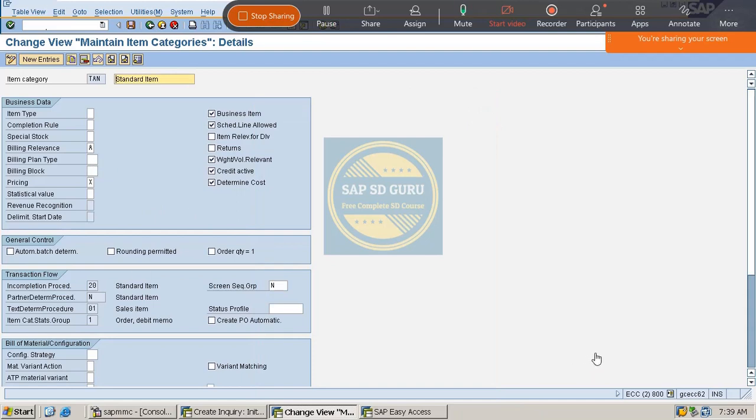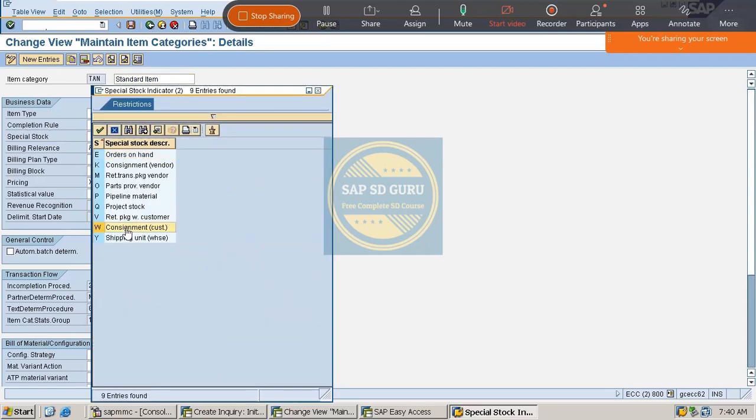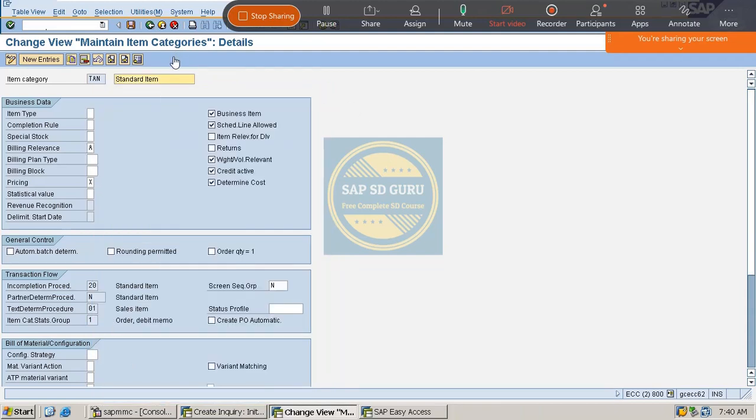And if the special stock indicator is W, what is that? Let me show this one. Consignment, which means the system should consider the consignment stock while doing the delivery. And already we have created some consignment orders, right? Let me tell you.